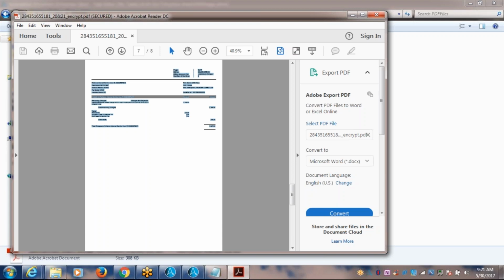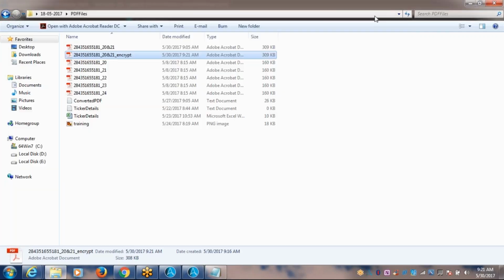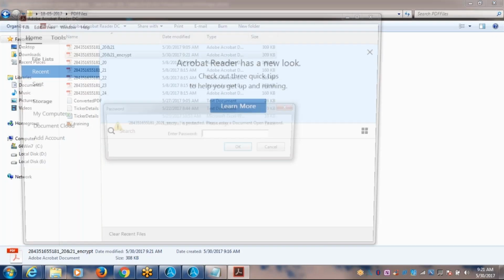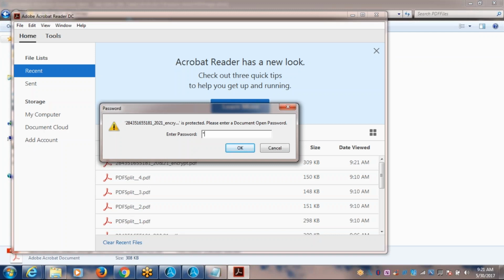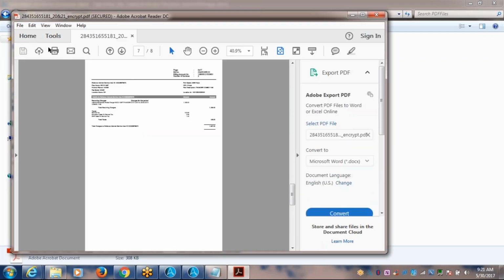How can you enter as the owner? Let's try with the owner. 1, 2, 3, 4 is the owner password. So the print option is automatically enabled. Now you find the difference. So that is how the user and owner work.